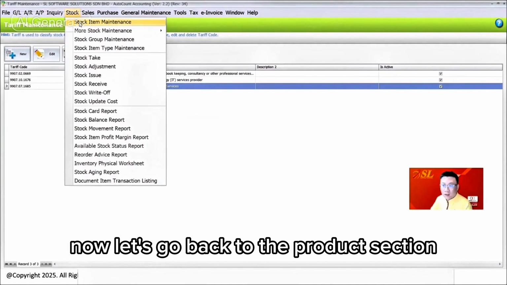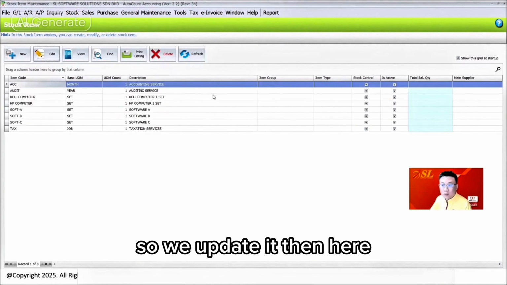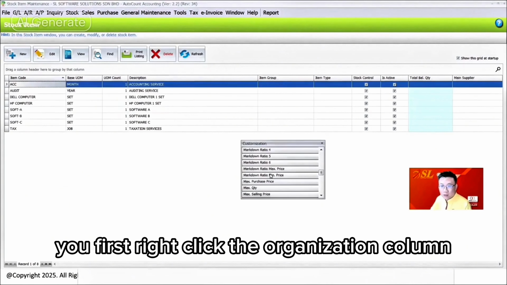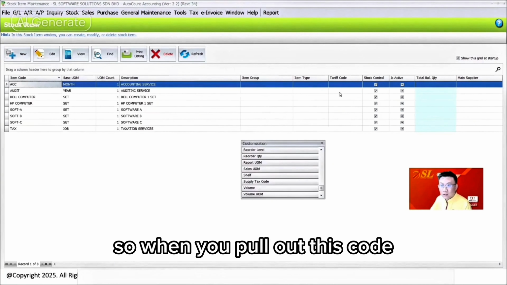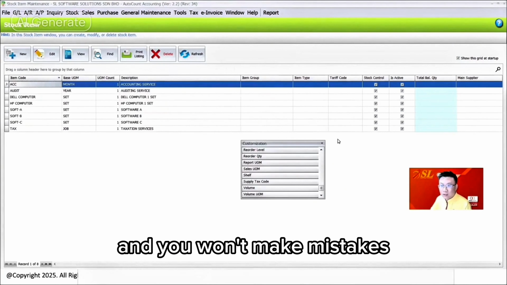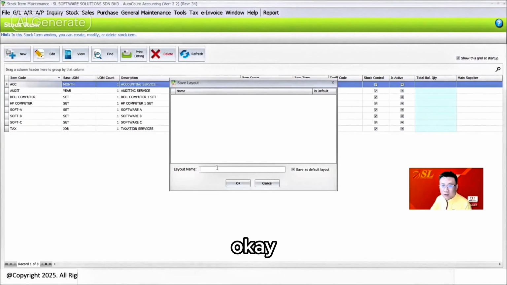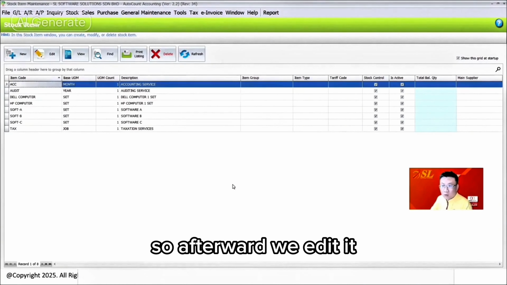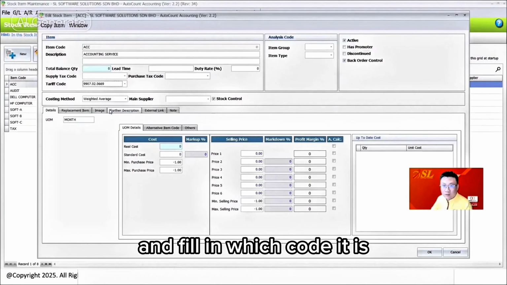Now let's go back to the product section and fill in which code each product uses, so we update it. Then, here, you first right-click the organization column and first pull out the tariff code column that you need to use. So when you pull out this code, you can see it directly here and you won't make mistakes. Okay, so you right-click to save it first. Okay, this makes it convenient for future use of this column. So afterward, we edit it. You can edit them one by one and fill in which code it is.